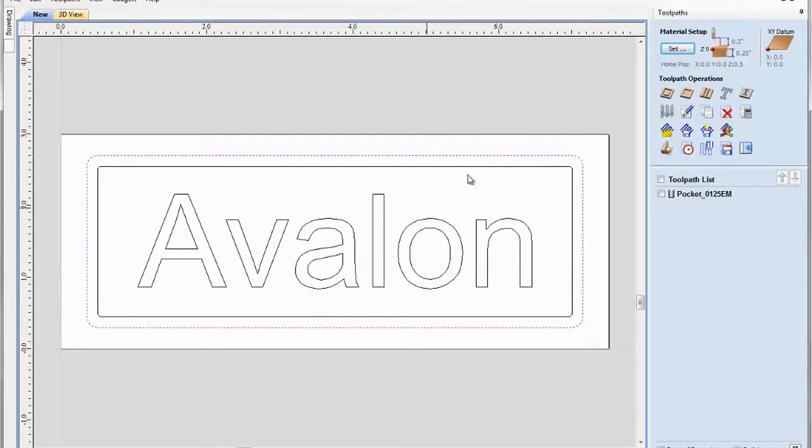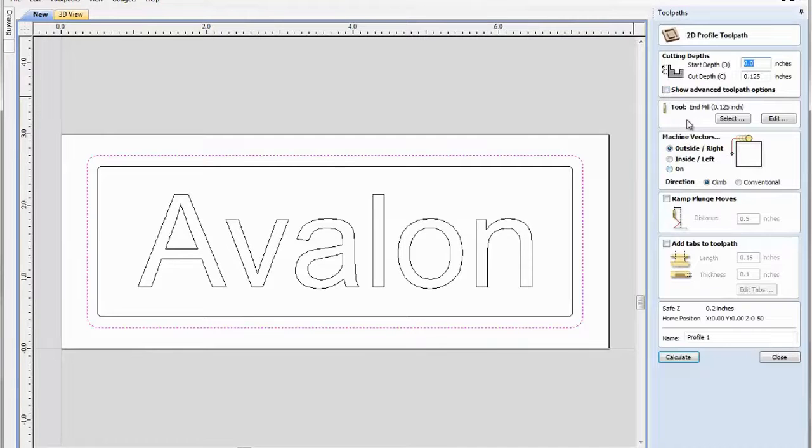Now we can come back over to the Toolpaths tab, and this time I don't want to pocket that, I want to profile around it in order to machine out the shape of our rectangle. So let's click on the icon there. For this toolpath we're going to start at the surface of the material again, so start depth 0, cut depth needs to be the thickness of the block.